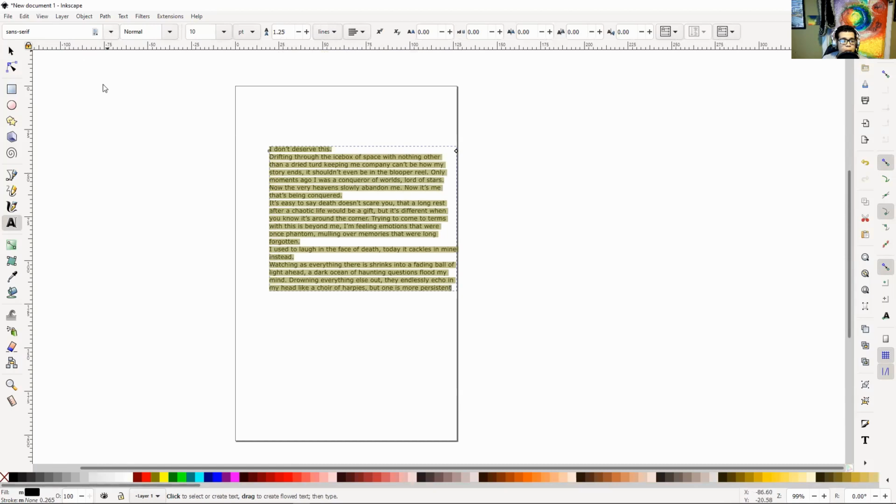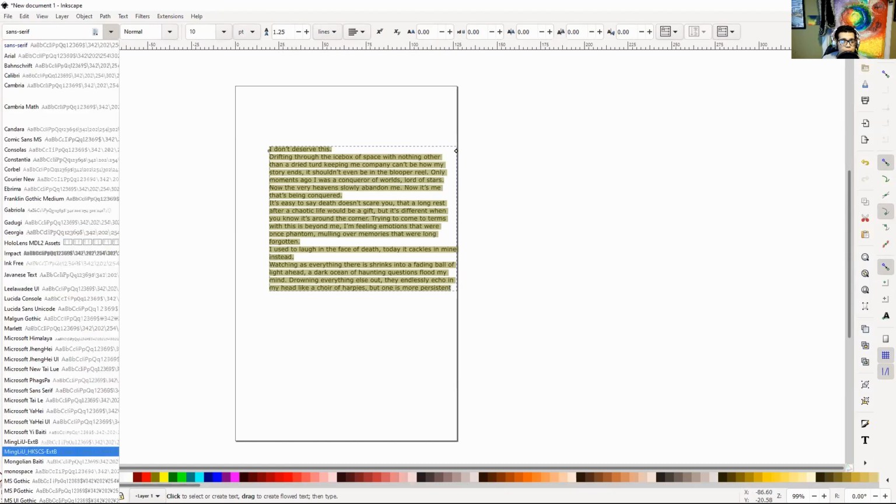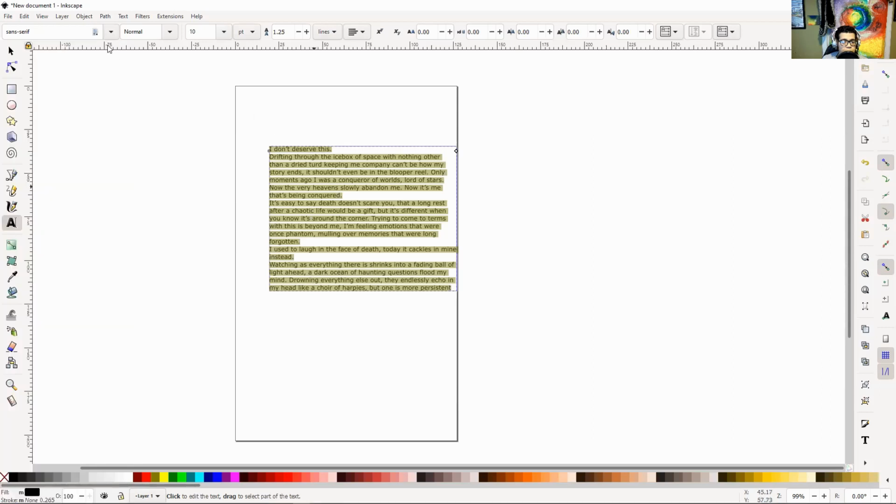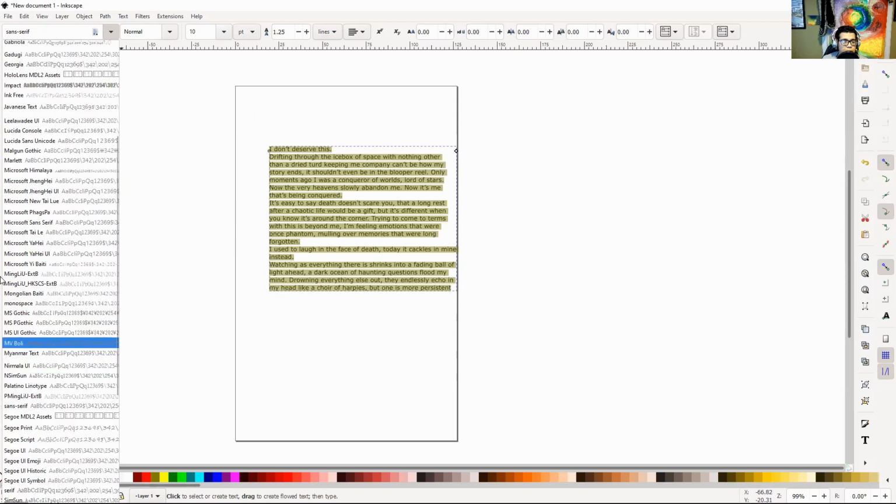Again, we're going to mirror exactly how I have it in the book. So I have Merriweather. Let me just find that. Oh, wait a minute, it's acting funny now. There we go.